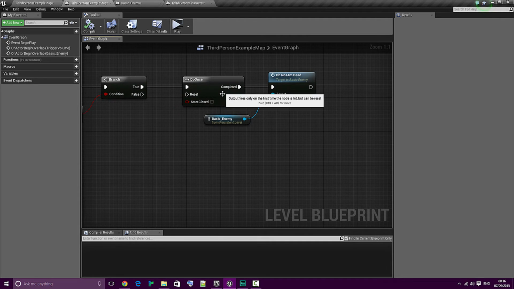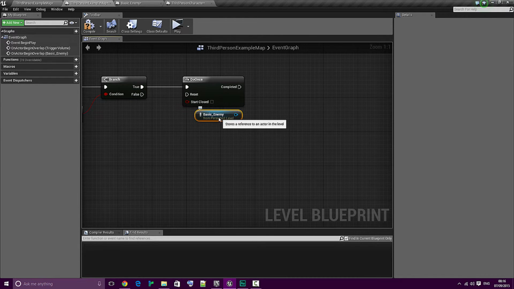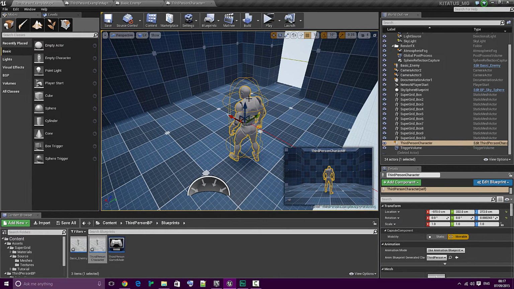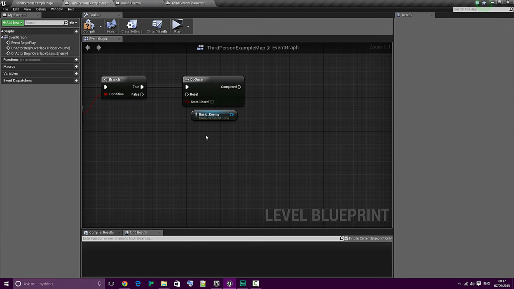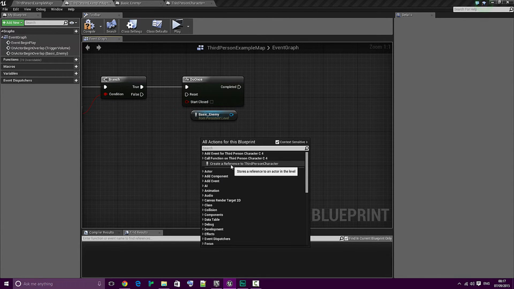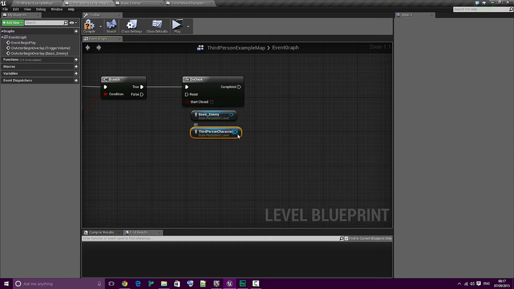Do once, that's fine. Oh no, I'm dead? No, that's not what we want to do. So delete the "Oh no, I'm dead", but keep the basic enemy variable because we'll be needing that in a moment. What we're going to do is make sure our player is clicked in the scene, go back to the level blueprint, and right click, create reference to third person character.